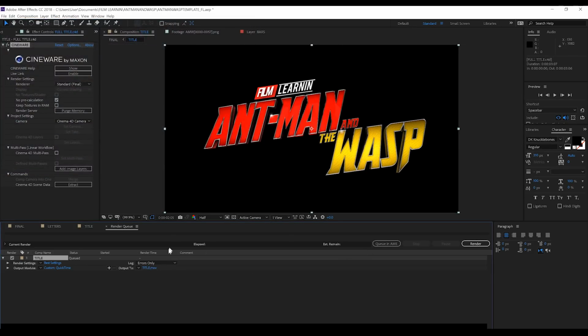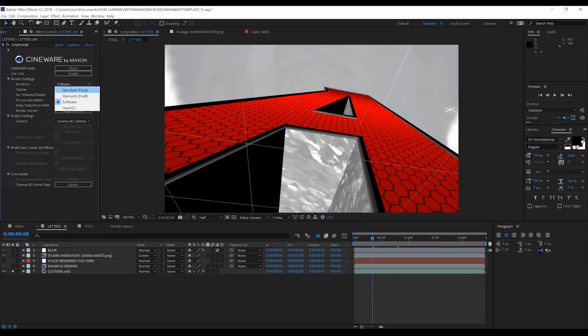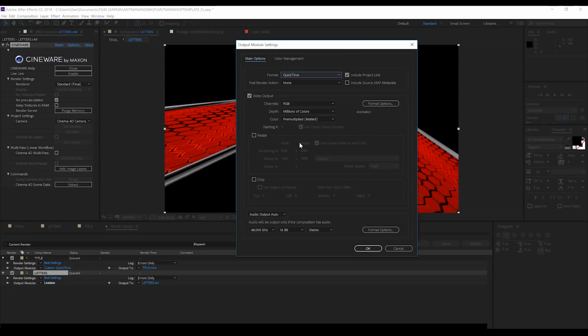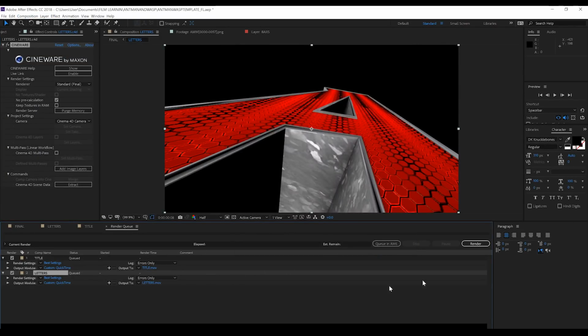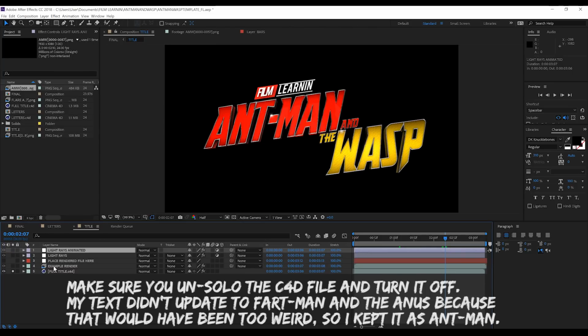From there, let's rinse and repeat that for the other Cinema 4D file, open the letters comp, solo the Cinema 4D file, change the render settings and then add it to the render queue as well. We'll then hit render and jump back when they're all done and imported with a very mature and professional sound effect. Welcome back. Now believe it or not, we're almost done.